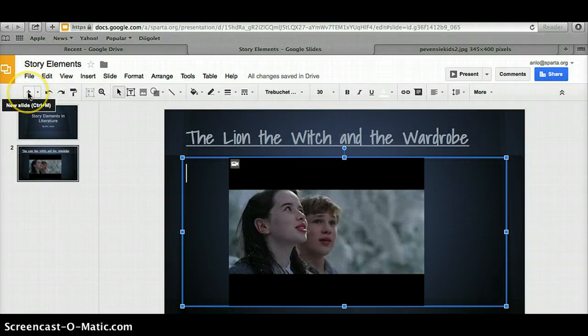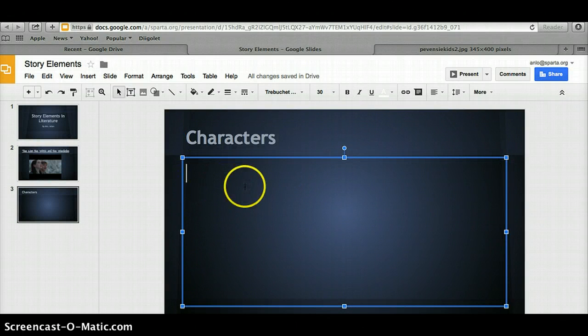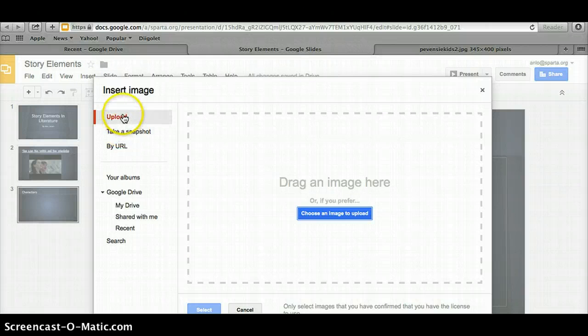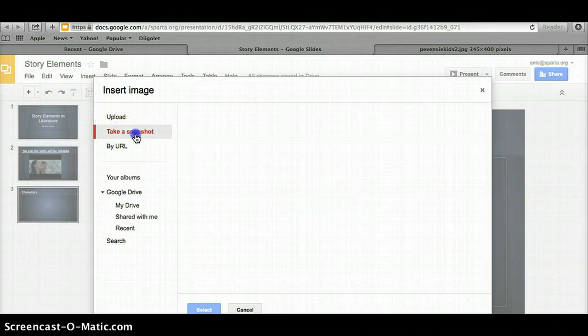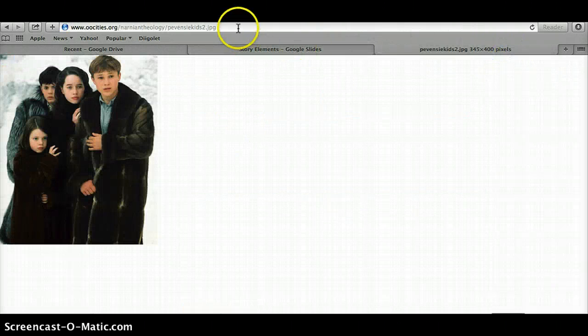And then I'm going to add a new slide. This one I'm going to title Characters. And for this one, I'm going to also add in a picture of the main characters, who are the Pevensey children. So I'm going to put here, insert image. I can choose an image if I have something saved. I could take a snapshot, or I can choose to put in a URL, which is what I'm going to do. And over here I have my URL all set up.